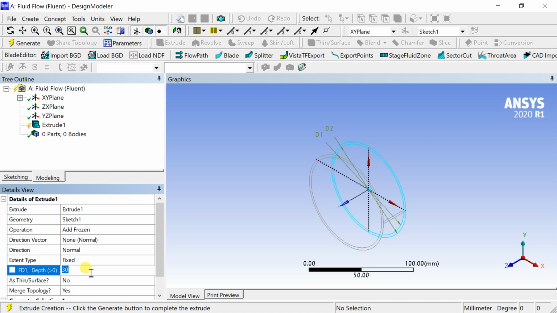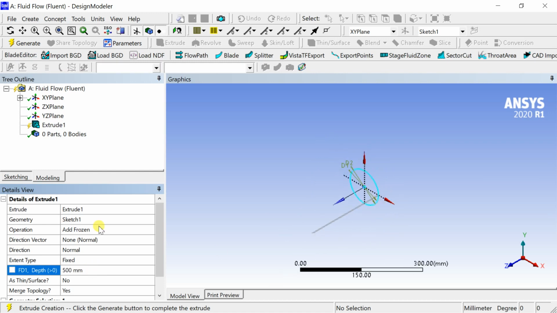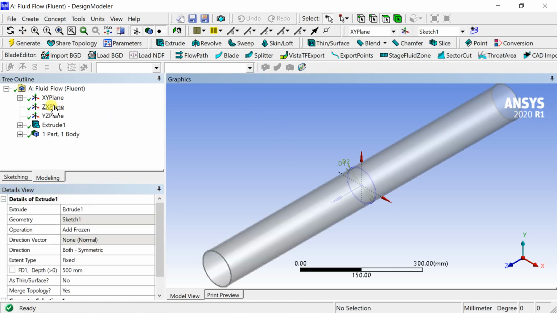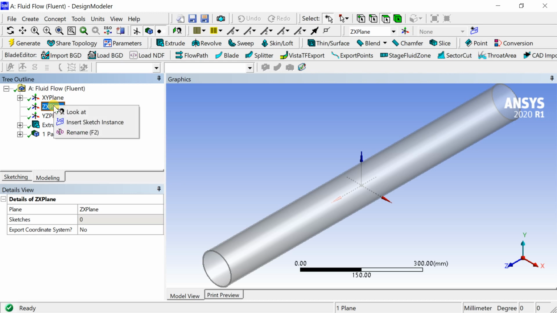Enter the depth of extrusion as 500 mm. And select the direction as both symmetric. This would extrude the sketch 500 mm each in both directions of the sketch plane. Then click on Generate to create the geometry. Select the ZX plane to create another sketch.